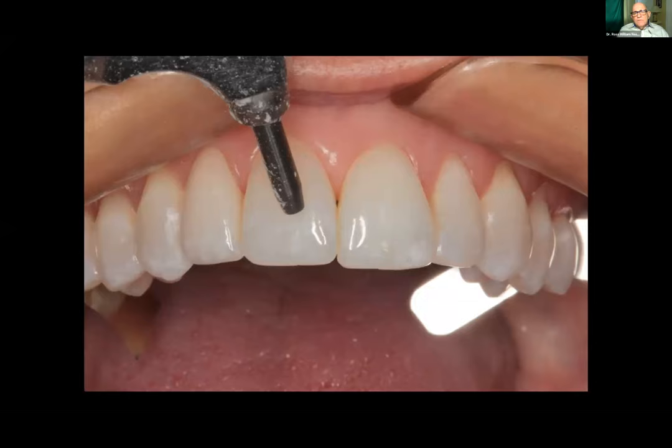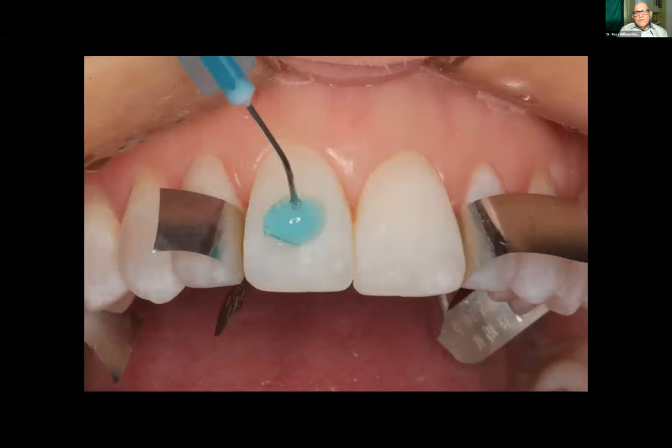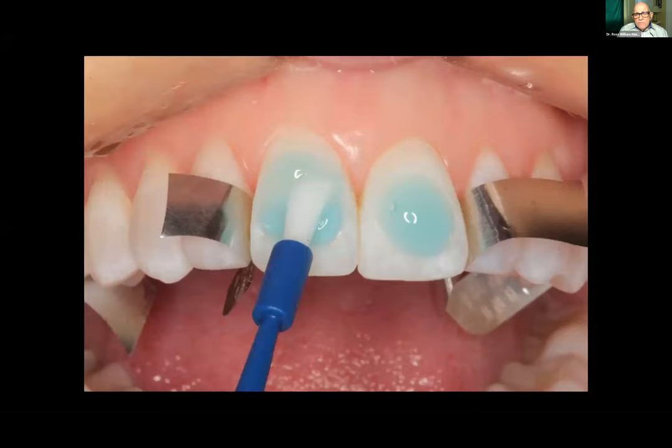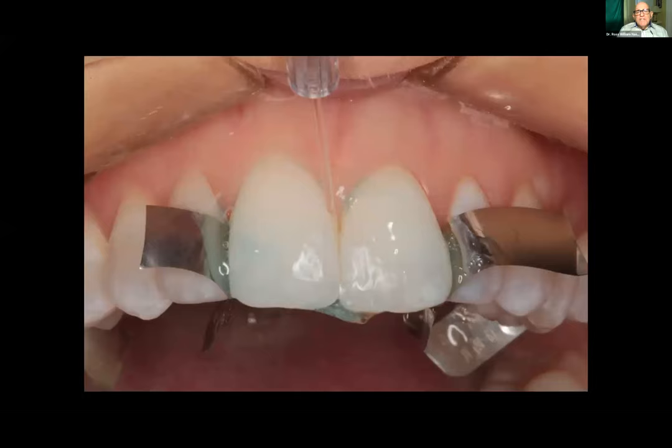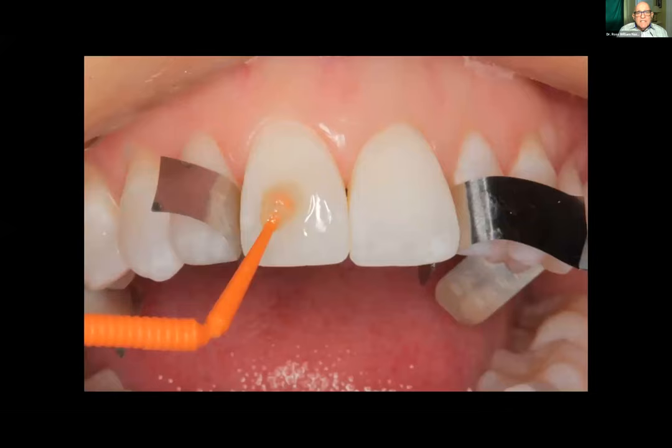I'm simply breaking the enamel glaze with a little micro etcher and protecting the adjacent teeth in the etching solution, acid etching. By the way, we have over 900 images here, so don't blink. I have lots of step-by-step. Etch, 10 seconds, rinse. There's that beautiful etched enamel surface we know that we can bond predictably to.